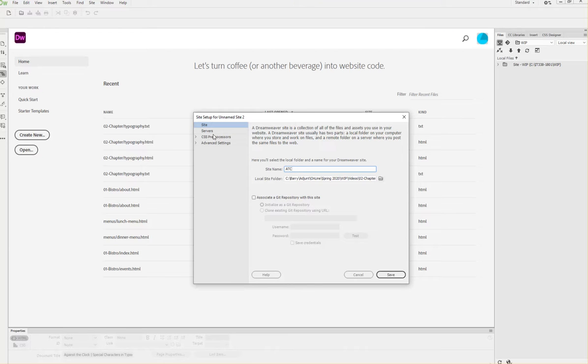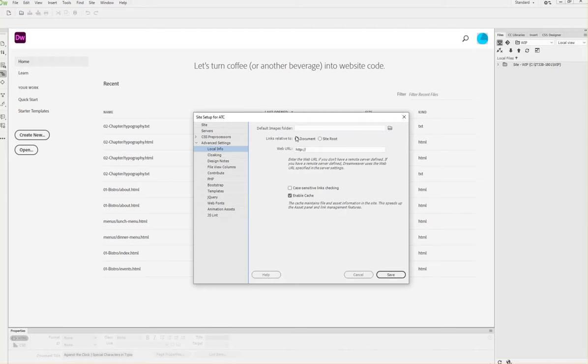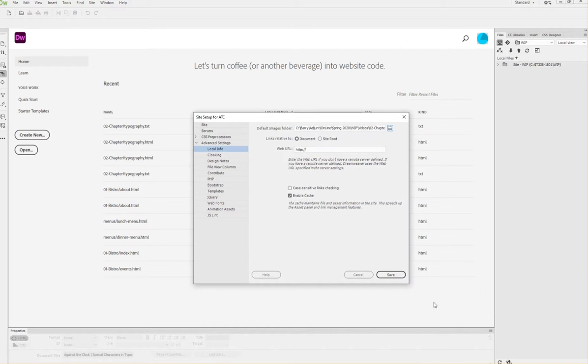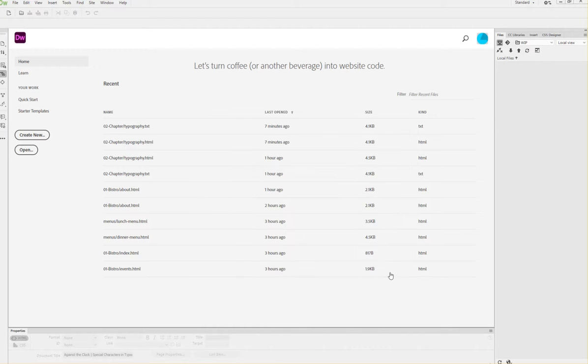Takes care of that. We're going to go to advanced and set up where our images go. And we'll just select images there. And once I click on save, everything should show up. And we have it. So we have images, we have a style sheet, and we have a text.